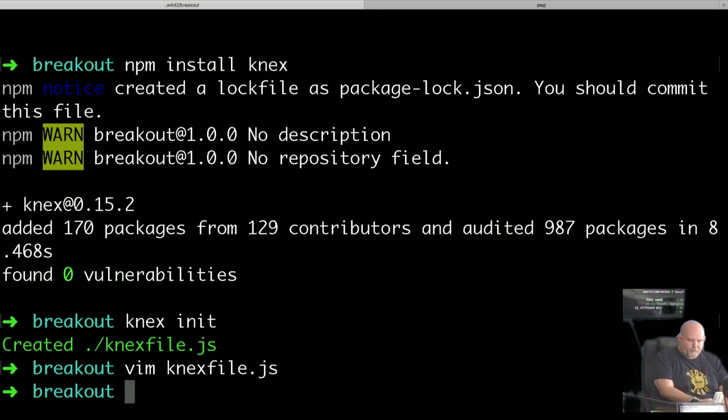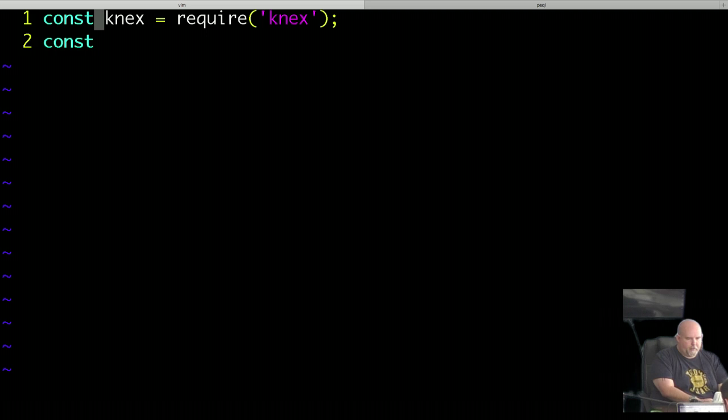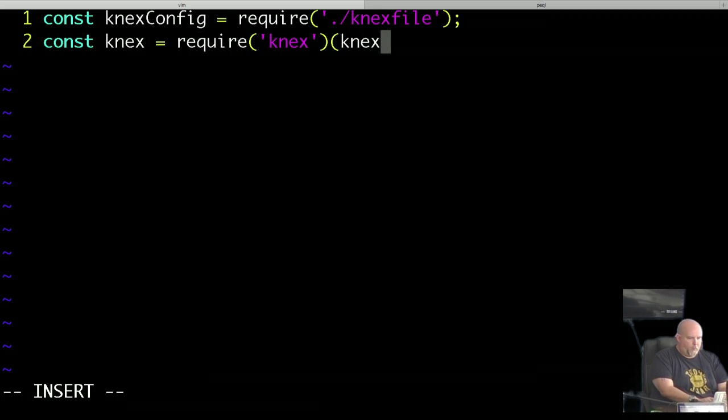Once I have that Knex file, now I can use that as a module to configure Knex with. So here's what I'm going to do. I'm going to make another index.js file. I'm going to require Knex in, well, actually, no, I'm going to do this first. I'm going to require in my Knex config. And then I want to configure Knex according to the particular config I want, so I'm going to use my node env for doing that.